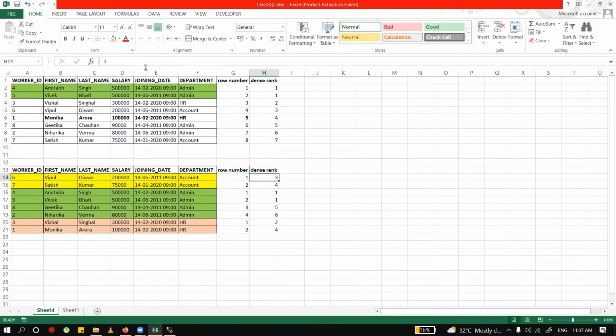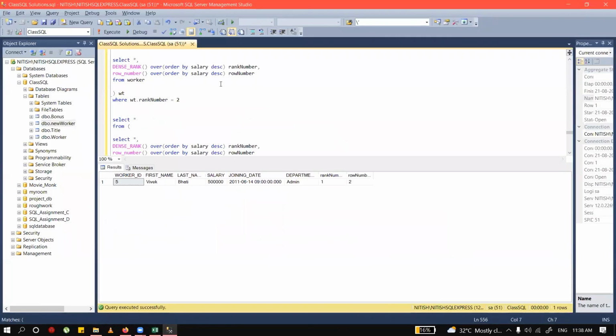But in dense rank, it will depend on salary. It's 1, 1, 2, 3, and 1, 2. That is the difference between dense rank and row number within the department also. This is where, on the basis of some other categorical column, you again give a rank within that particular column. So with respect to department, I'd like to do the salary wise rank holders. This is called partition. That is referred to as partition.